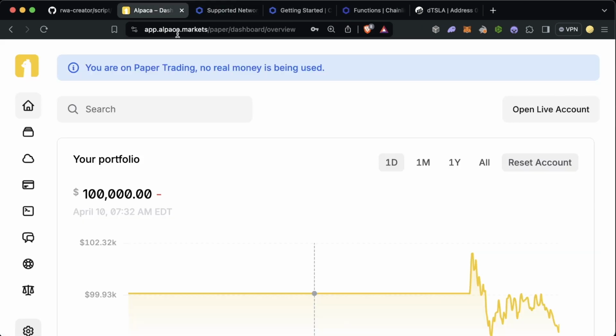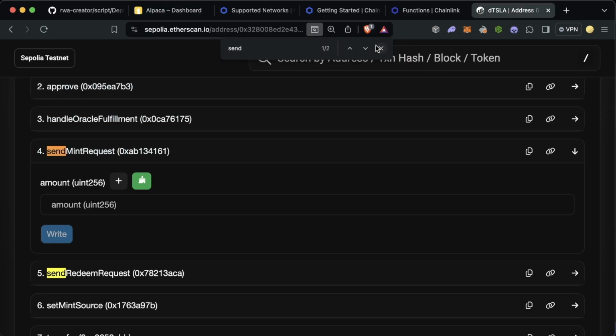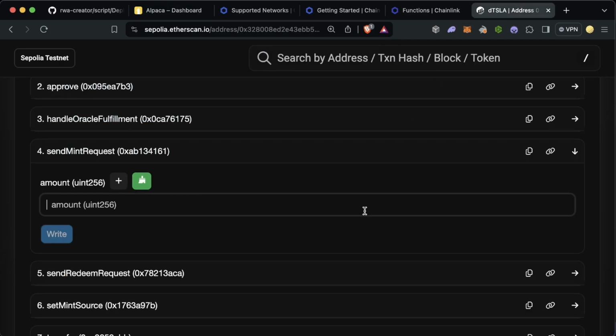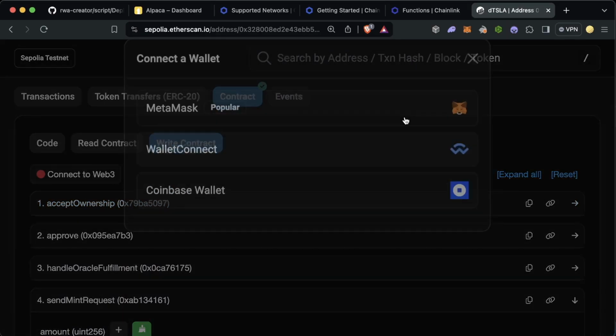our Alpaca account, get the balance, figure out how much, wow, we're really tanking right now. Figure out how much Tesla is in our account. If there's enough Tesla, it's going to mint us some D-Tesla, and we have officially received a tokenized real world asset using Chainlink Functions. Okay, you ready? I am. Let's go ahead.